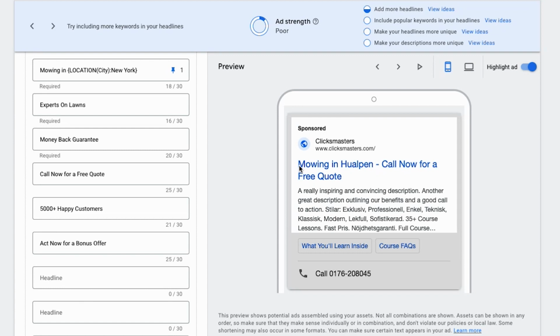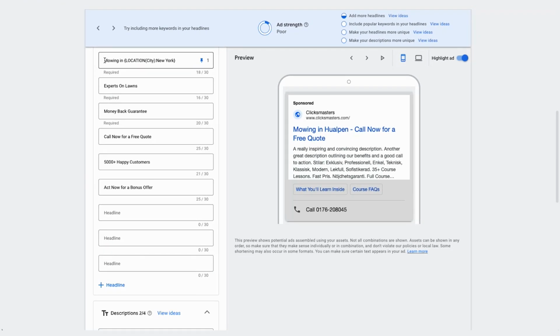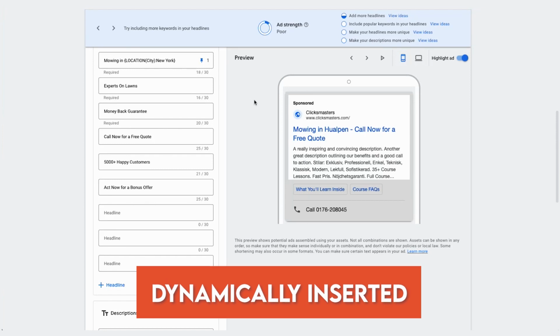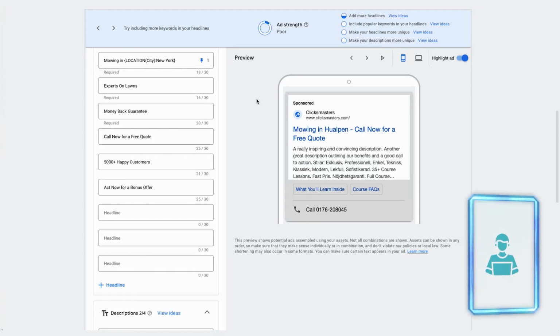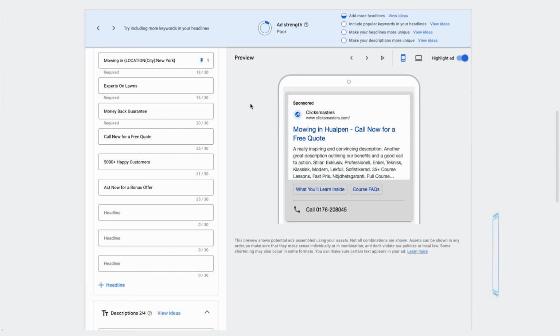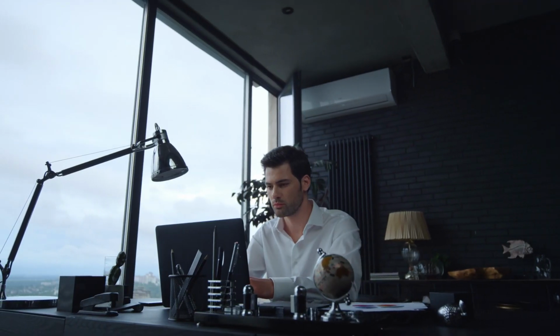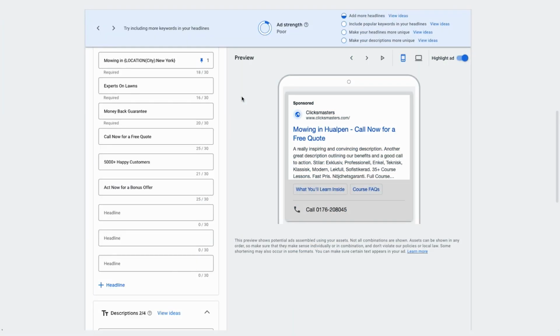So you can see it says mowing in, just like a road over here, and then comes the location, and that is dynamically inserted depending on where the user is actually sitting or residing when they're doing the search. So that makes it quite powerful for people to make the ad more relevant if the geographic area is something that is important for the ad.